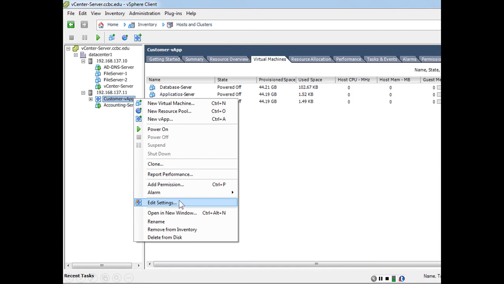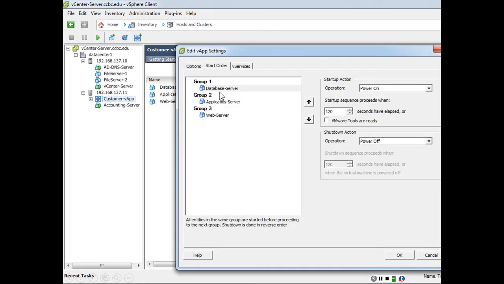And then if we look at the VApp settings, we see that we can configure the startup order, and it's currently in the correct order. First database, then application server, then web server. And if I needed to change the startup order, I could use these arrows to move the applications up or down in the startup order. And you can see we have 120 seconds between startup order, and of course you could decrease that number if you like.